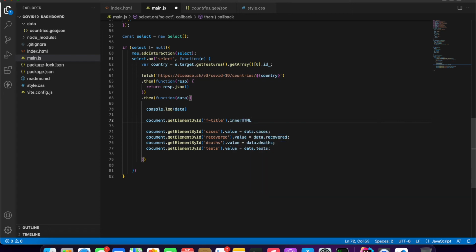.innerHTML. So here we use innerHTML because we are changing the value of an HTML element. But for these 4 values, we use the input tag. So it's like we are using an input. So to modify them, we have to call value. But here we call innerHTML, and it's going to be equal to data.country. So this will display the country name.